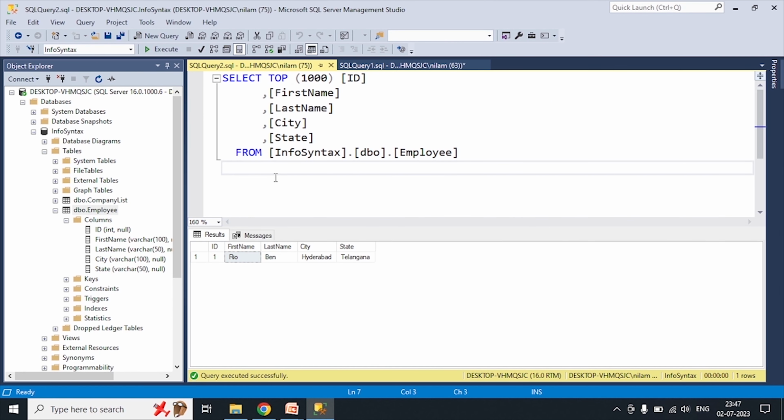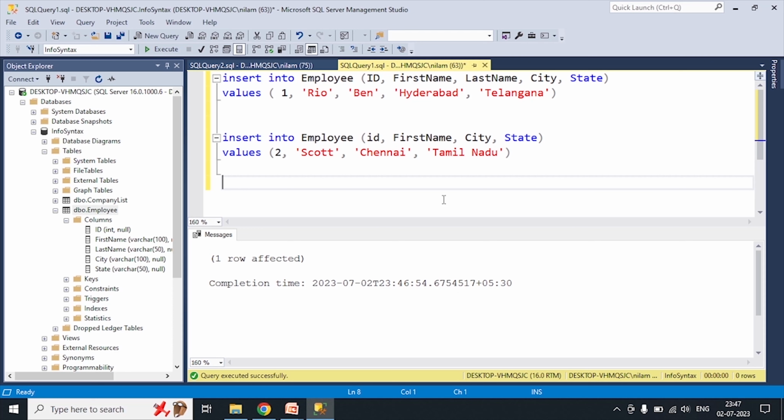Again I will move to the select statement and rerun it. Now we can see the Scott record is inserted into our employee table. But here we have skipped the last name, so the last name is coming as null. Now we will see another example.